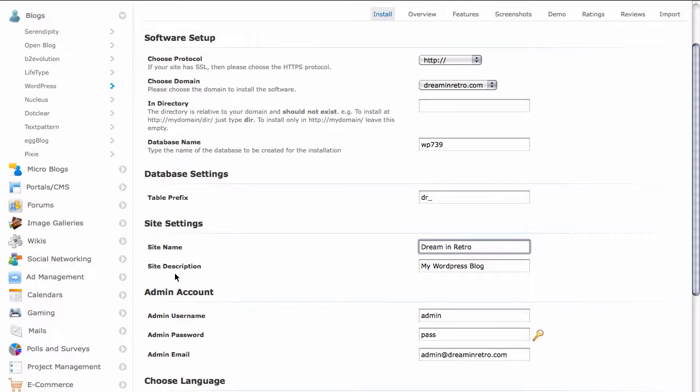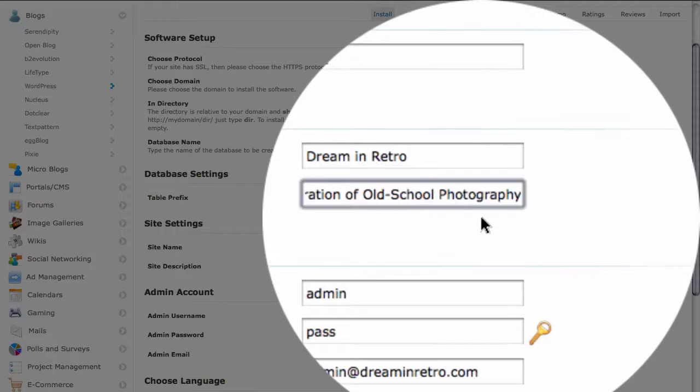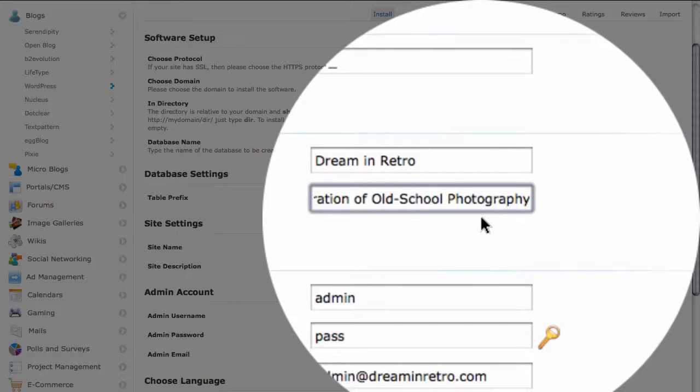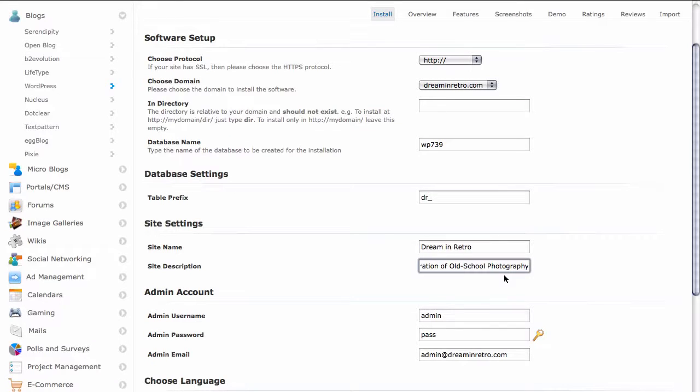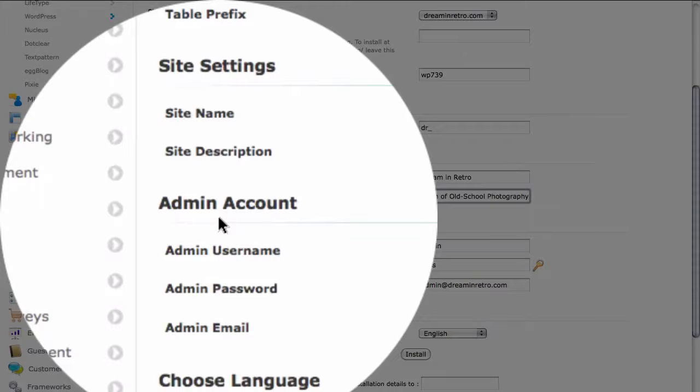Or if you happen to have a business and you use a tagline for your business, this is probably a good place to enter that tagline as well. In this case, the tagline for our website is a celebration of old school photography, and so that's what we're going to enter for our site description, and we'll be able to see where that's located once the site itself is actually installed. The next thing we need to do is enter our admin account information.